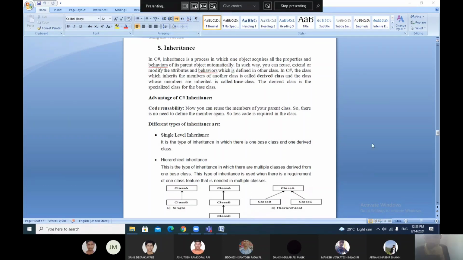So now I will explain about inheritance. Inheritance is one of the features of object-oriented programming. In this process, one object acquires all the properties of the parent class. This is called inheritance.